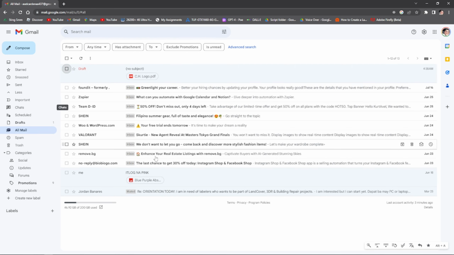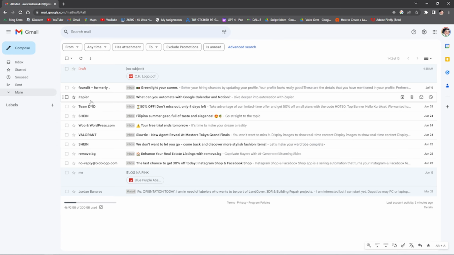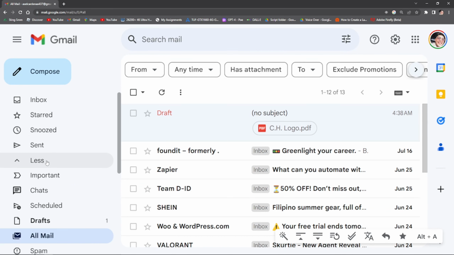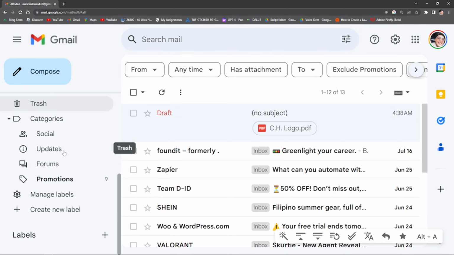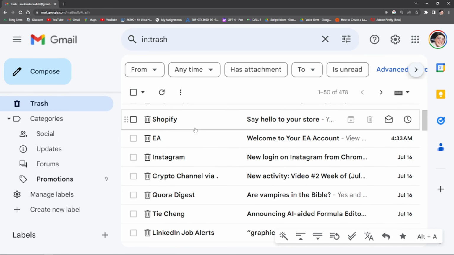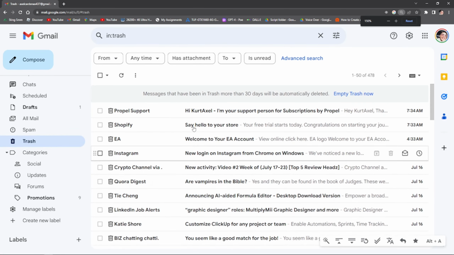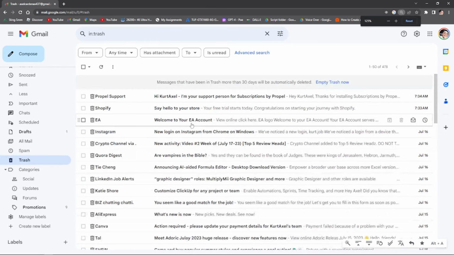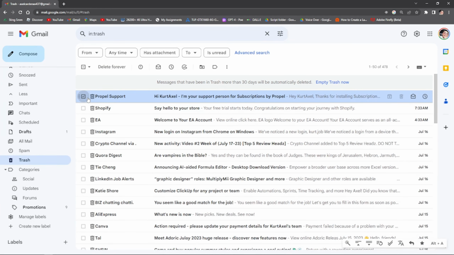So in order for us to retrieve that, let's go to Trash or open up More right here, click More, and then hover to your left side and click on Trash. Once you click on Trash, you will see all the emails we deleted from our Gmail before. In order for us to restore these, just click on these two emails.